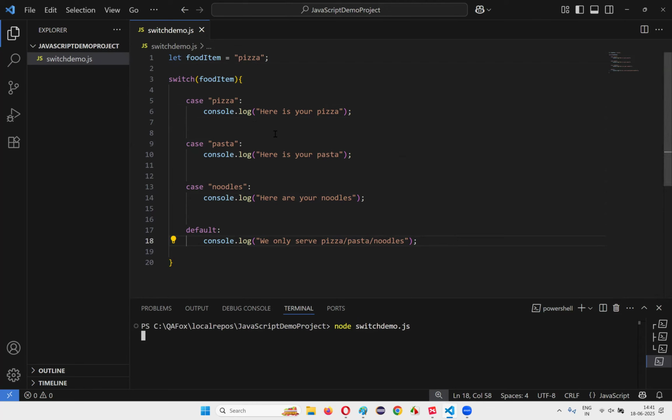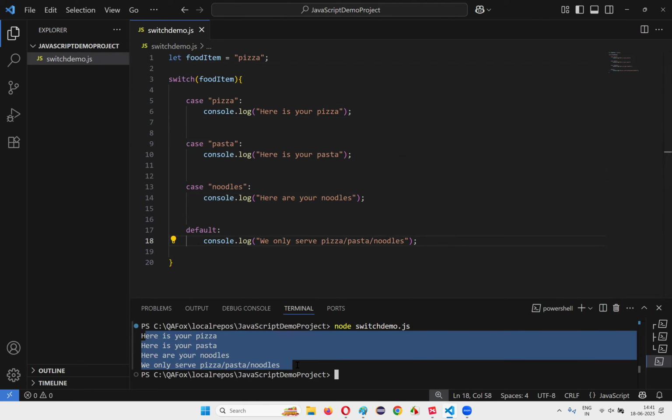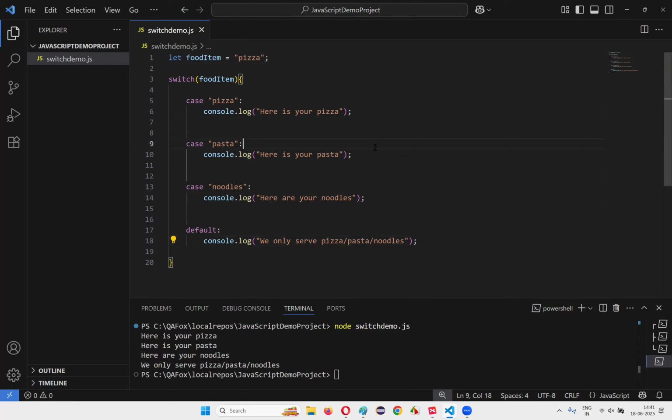All the statements in the switch case will get executed. You see, all the 4 statements. Here is your pizza, here is your pasta, here are your noodles. We only serve pizza, pasta, noodles, everything will be printed. Clear? This is what will happen. So that's the reason we have to put break statements. Some people will intentionally remove the break statement according to their logic, but generally we have to put break statements, guys. So this is what a switch case is, guys.